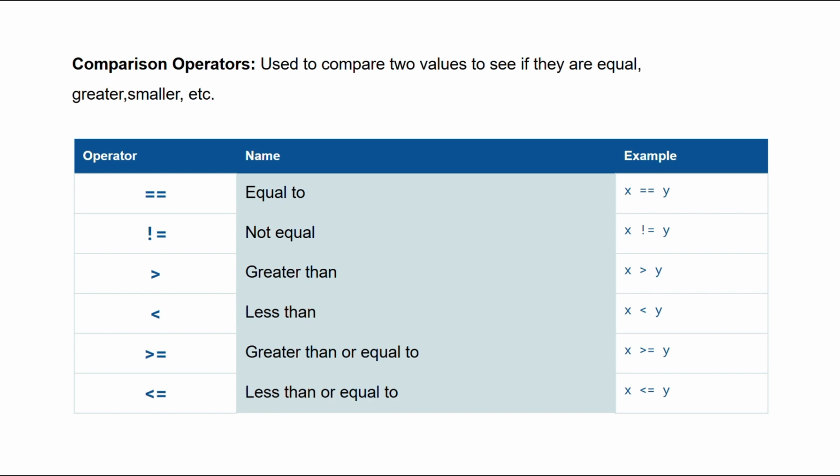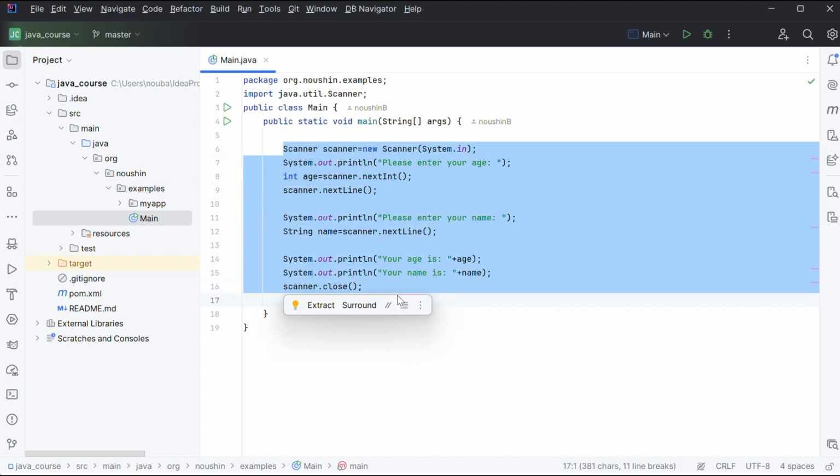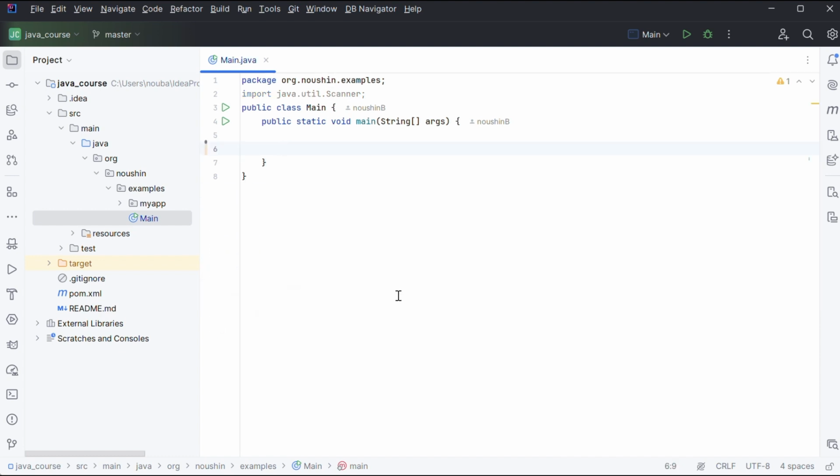Let's learn about if-else statements with examples in IntelliJ and see how they work. Open the project we created together and then open the main class. First, I want to remove our previous code. Here, we use the if statement to execute a block of code only when a specific condition is true.